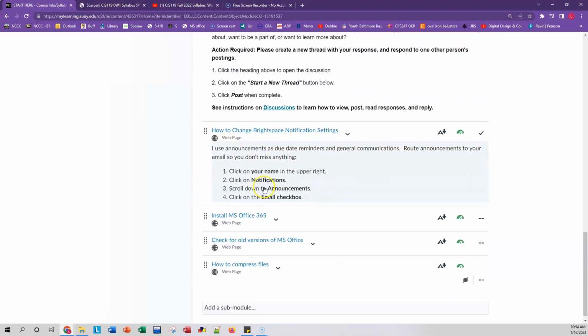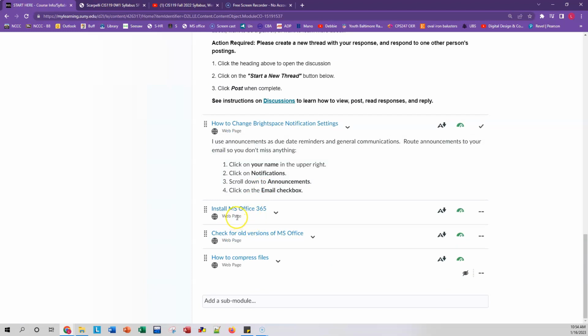We talked about the Brightspace notification settings, and then lastly, Microsoft Office. If you want to go ahead and install it now, you can use it for other coursework, etc. But you can also hold off until we begin our module on Microsoft Excel.